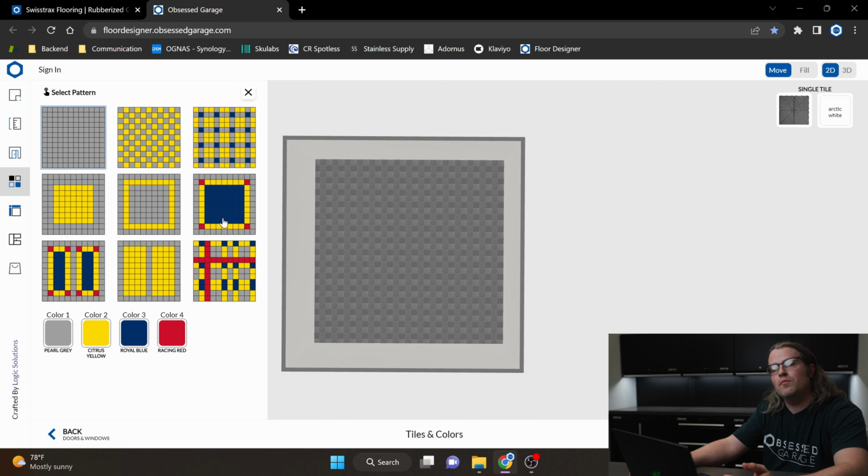The Swisstrax has a whole bunch of different patterns in their software already, but the patterns themselves aren't really that good in my opinion, so we try to make our own patterns in the software. So the most important thing for us will be color one. We're going to do a three-tone color for the Swisstrax. It's going to be pearl gray on the inside, and then pearl silver border, and then slate gray on the outside. So since the main color is going to be pearl gray, we'll select color one and then select pearl gray.